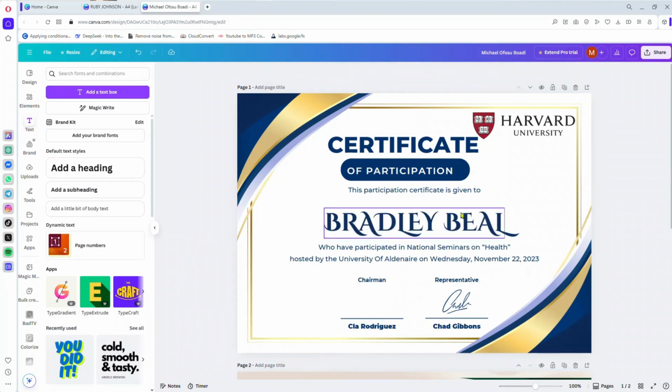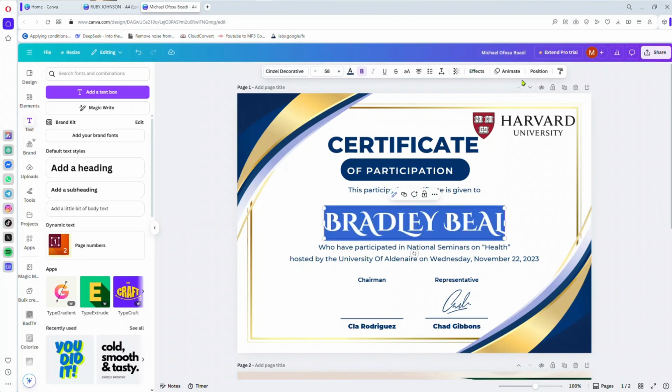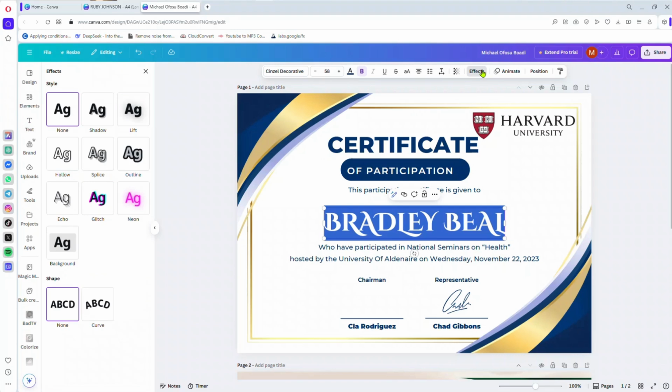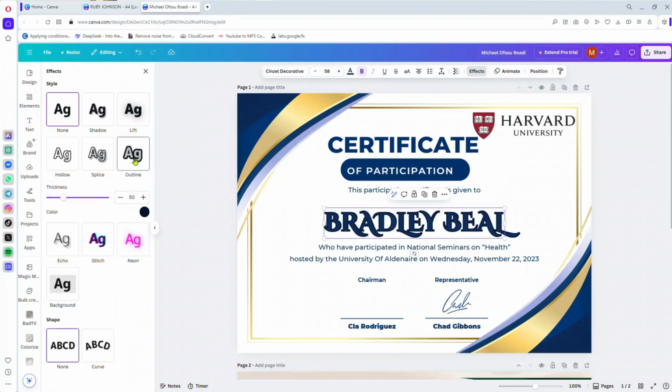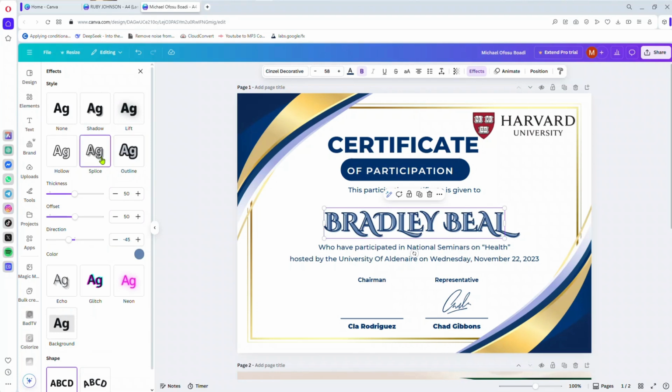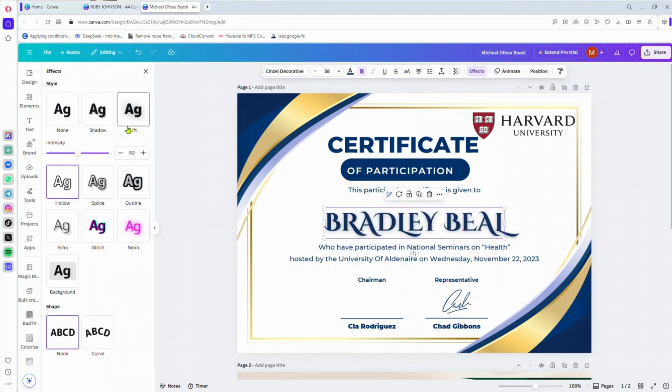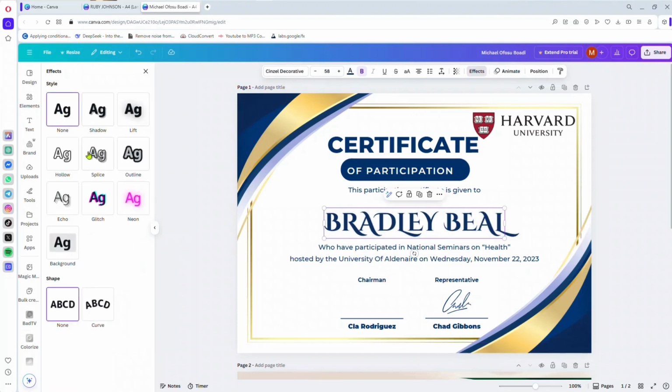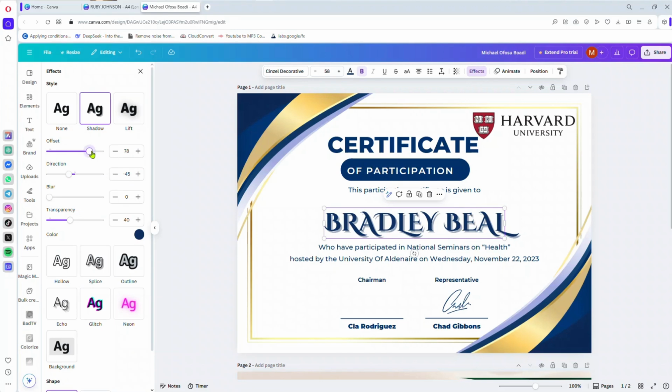And now let's try to add some animations to our text. So we select the text and we come here, effect. So you come to the effect, select the text you want to work on, and you come to your effects, and you can do everything. When you select these ones, you can add some stuff to it. And you see that's the shadow I'm working on.